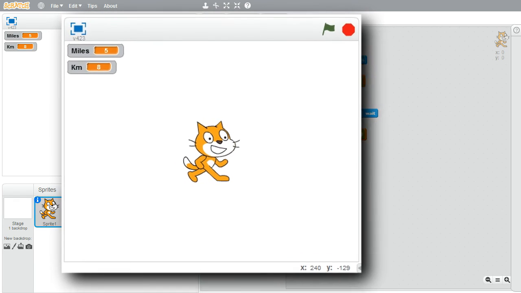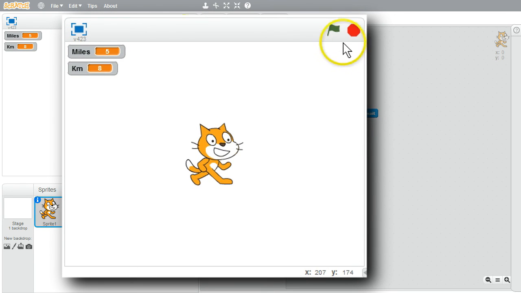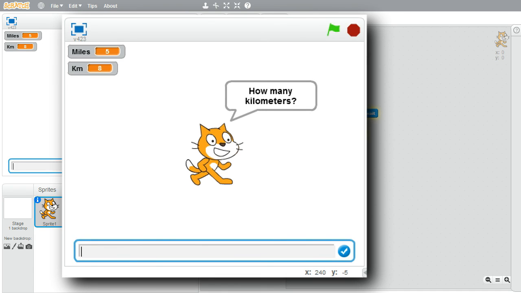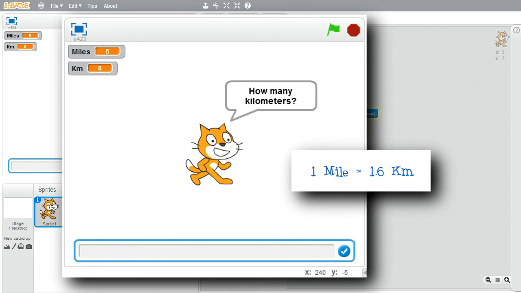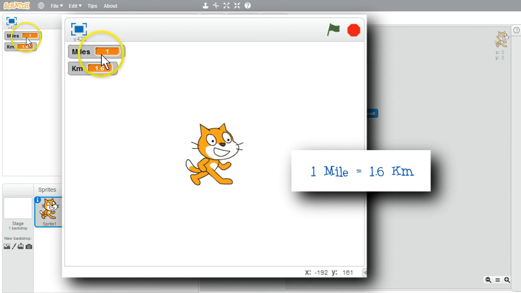I'm ready to try this. I should start with the green flag. Click on the green flag. I'll press the K key. How many kilometers? I'll do the first example, 1.6. Should get the answer of 1. Click on the check mark. Miles is 1. Kilometers is 1.6.